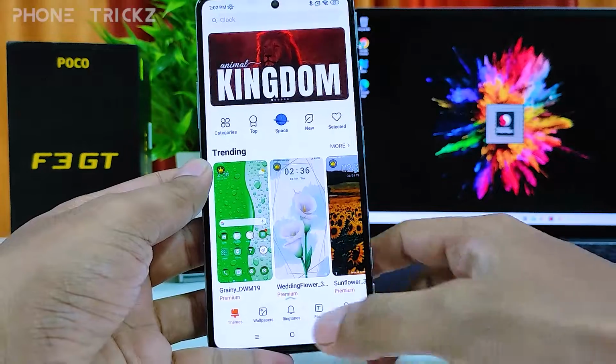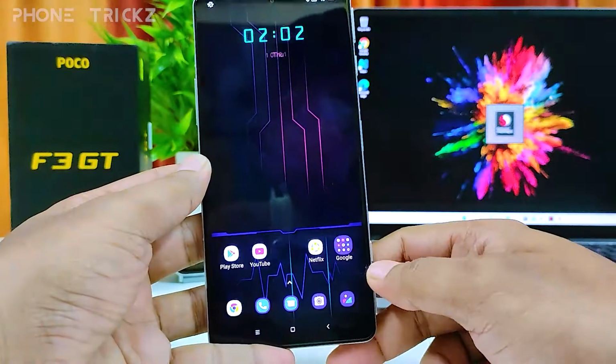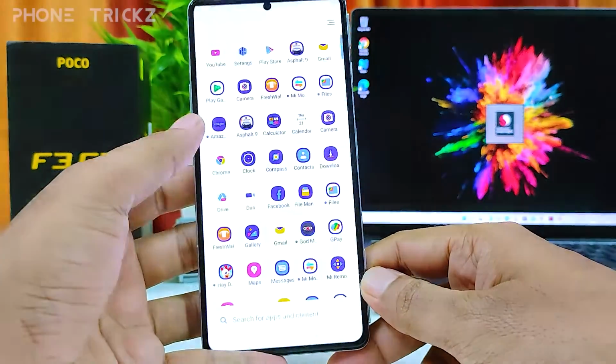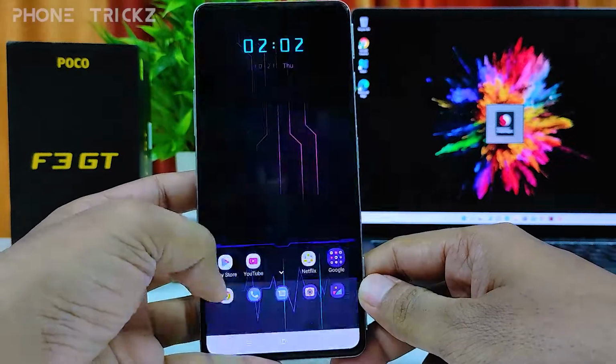Now the theme has got applied. Now we can go to the home page. So the theme is applied successfully.